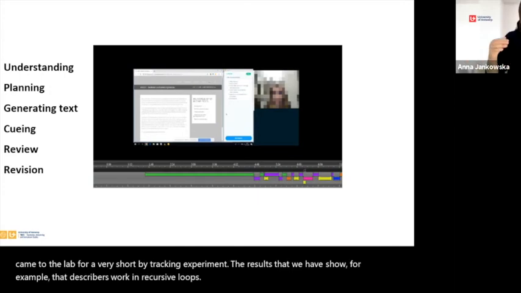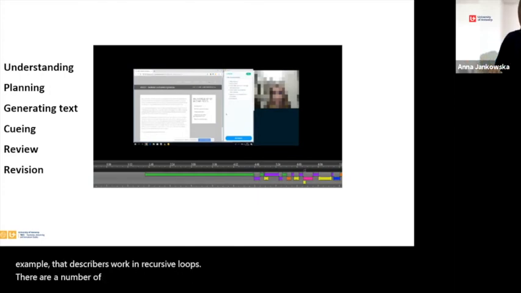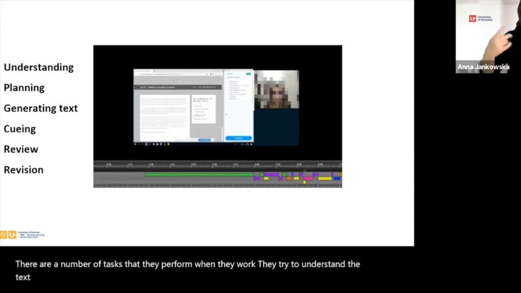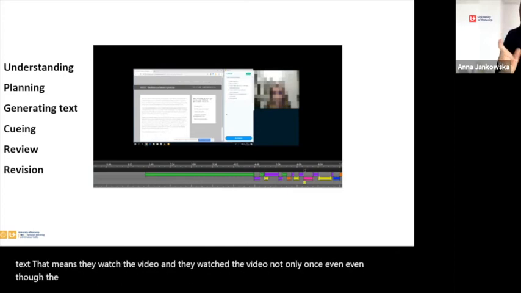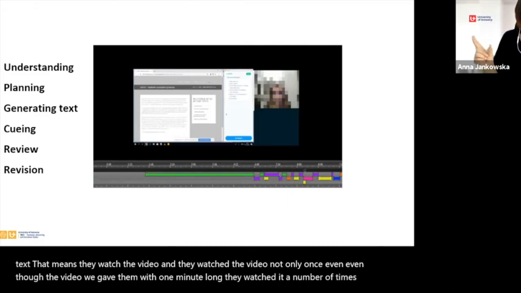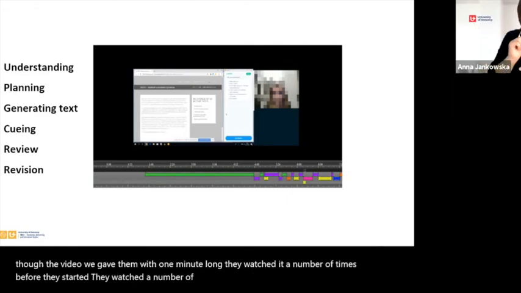There are a number of tasks that they perform when they work. They try to understand the text. That means they watch the video, and they watch the video not only once, even though the video we gave them was 1 minute long. They watched it a number of times before they started. They watched a number of times, even 5 seconds that we were supposed to describe.